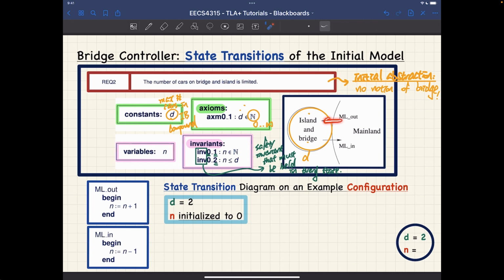out of the mainland and go into the complex. You can think about either going into the bridge or going into the island, either way, but it will be considered the same by just ML out. Or a car going out of either the bridge or the island will be considered as ML in. Oh, sorry, let me say it again. So this one is actually more restrictive. When we say a car going out of this particular compound into the mainland, it will be covered by ML in. So the only possibility will be going out from the bridge into the mainland.